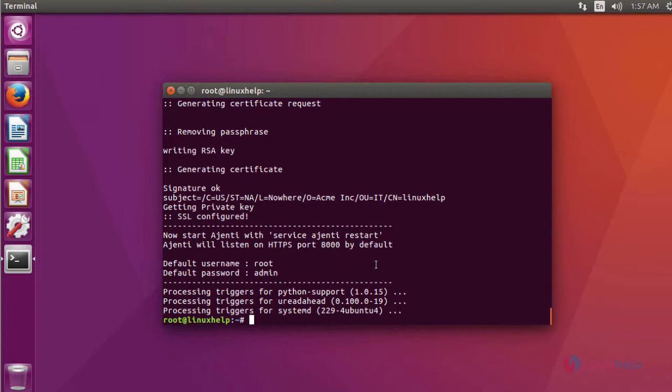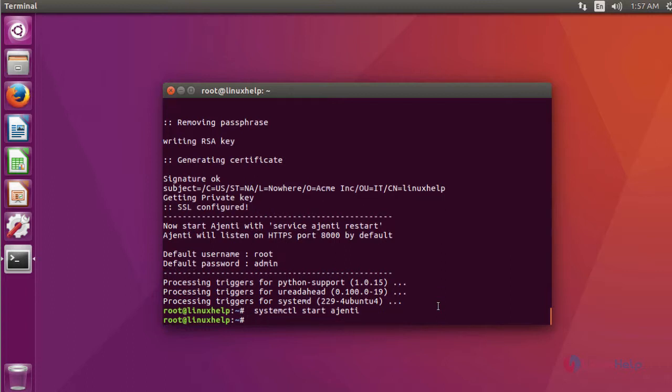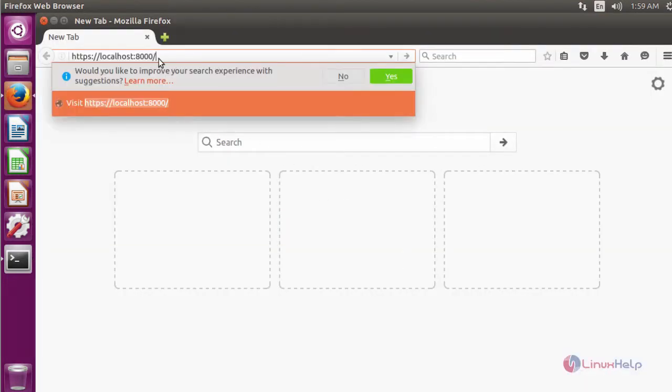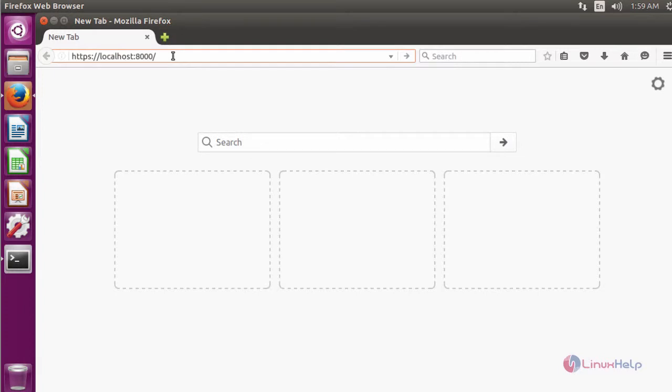Now we are going to start the Ajenti service using this command. After starting Ajenti, open a browser and view the URL as https://localhost:8000. Or instead of localhost, you can give your machine IP also.